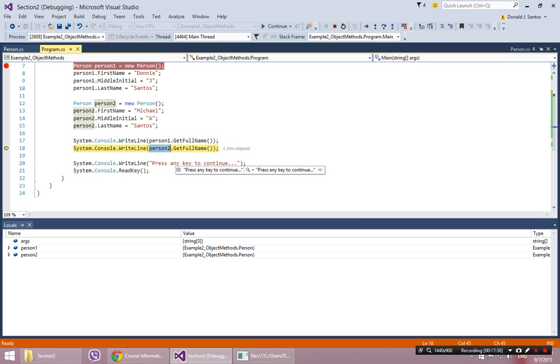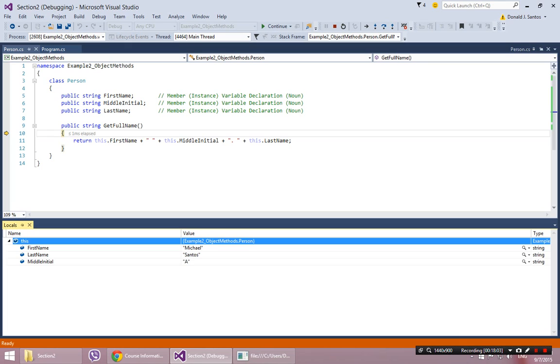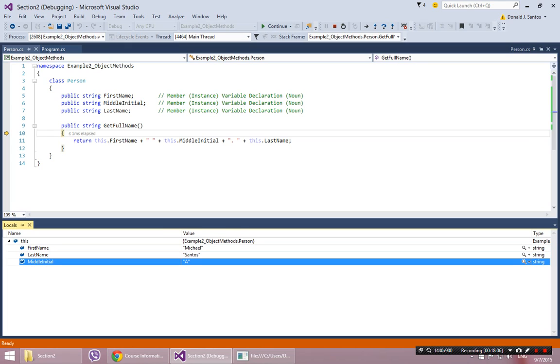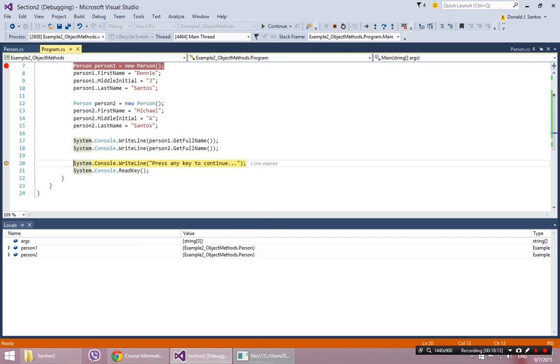So just as if I walked up to somebody named John and said, hey, what's your name? They're going to tell me John. But if I walk up to a different person, somebody named Jane, and I say, what's your name? They're going to give me a different answer. So even though I'm performing the same action, it's on a different object, therefore I'm going to get a different answer. So this time I'm going to dive into person2.getFullName, and you can see down here, now I'm a different object in this context. Now I'm Michael. So this time it's going to concatenate Michael A. Santos, and it's going to print his name to the screen.